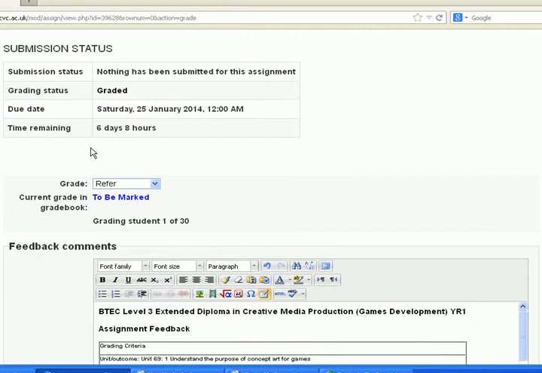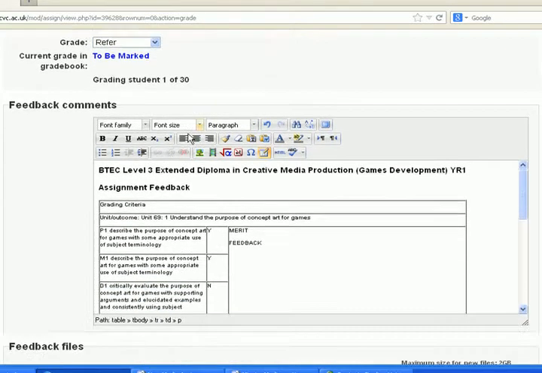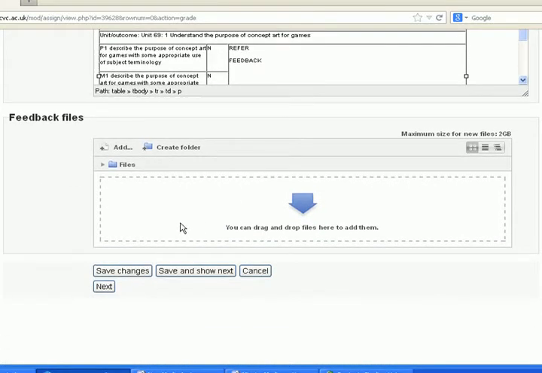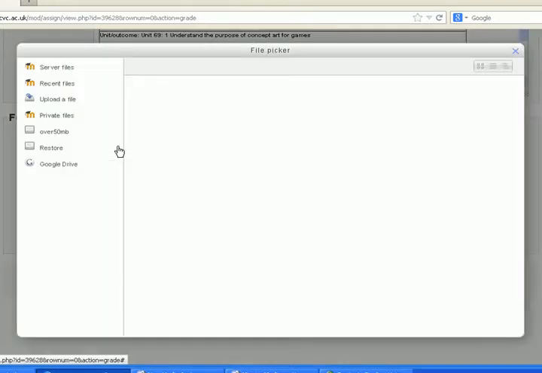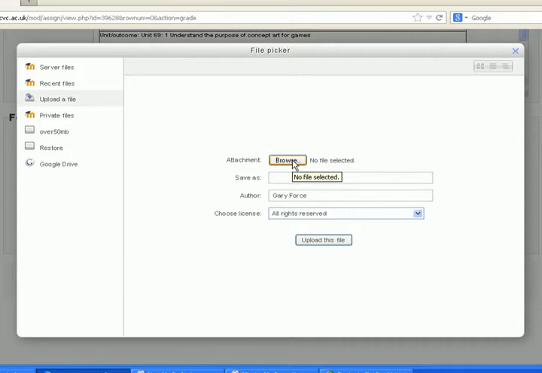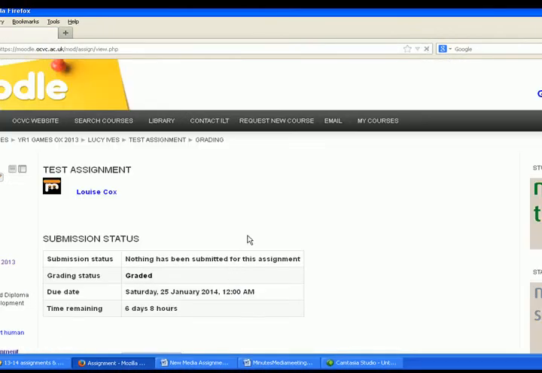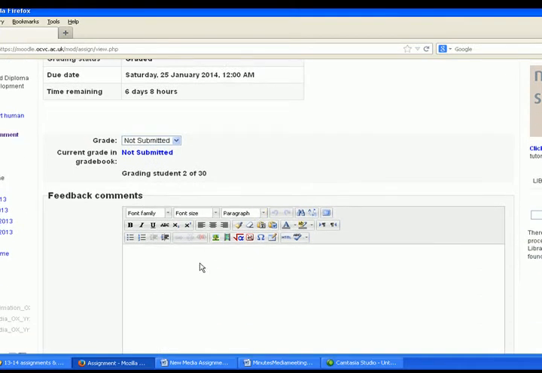Right. The student's assignment will be here. So if it was a Word document, or a Celtx file, or whatever the case may be, it would be there. So if I downloaded that and maybe made some edits to it or written some feedback on the document itself, I'd maybe want to re-upload it. So I would do that here. I'd go to add, browse for the file wherever I've saved it, re-upload it, and it would appear there, and then I'd go save and show next, and that would take me to the next student.